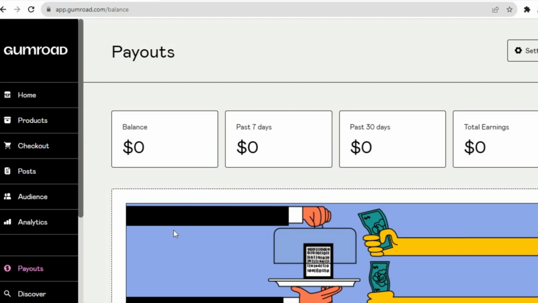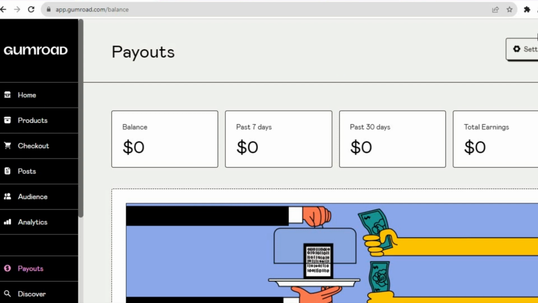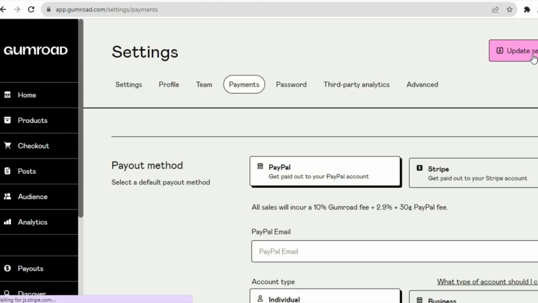Once you have tapped on payouts, you'll be led to this page, as you can see here, and all you have to do is tap on settings in the top right hand corner. Once you have tapped on settings, you will be redirected to a new page.